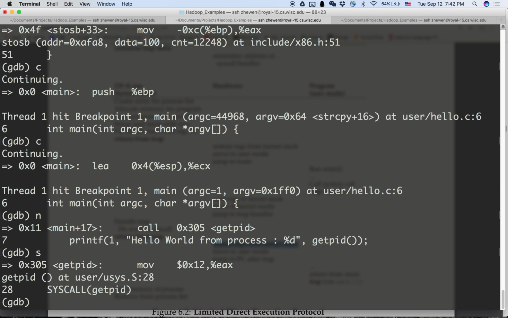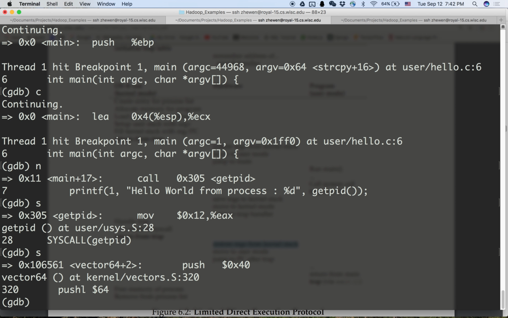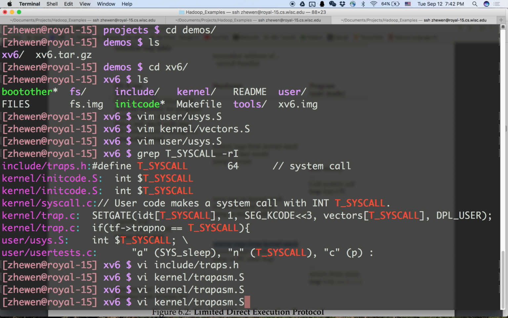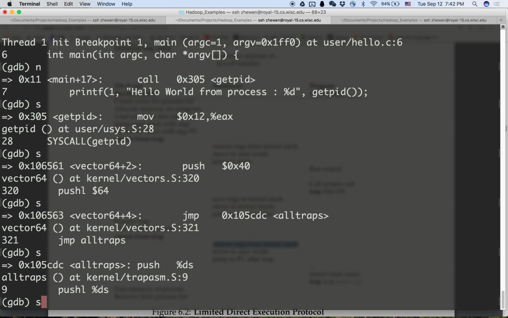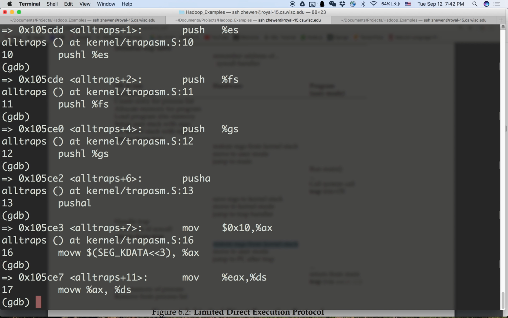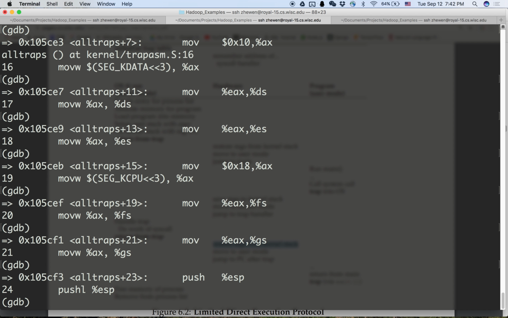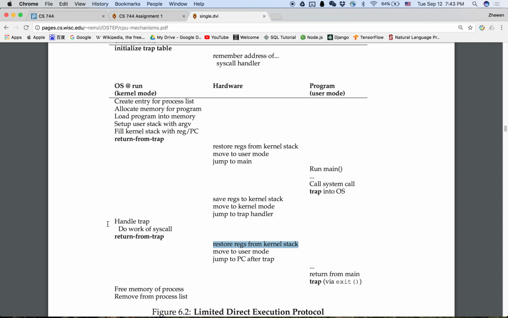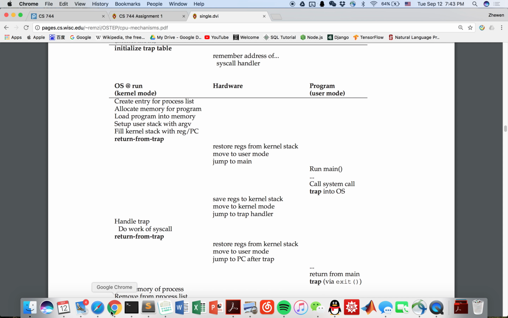Okay, here we go. Now we continue to step into. Here we push the number 64, which represents the system call, to the stack. And then we jump to alltraps, which is here, right? Let me step by step. Okay, now we are at line 25. We'll call trap. It corresponds to this one, the handle trap, and does the work of the system call.